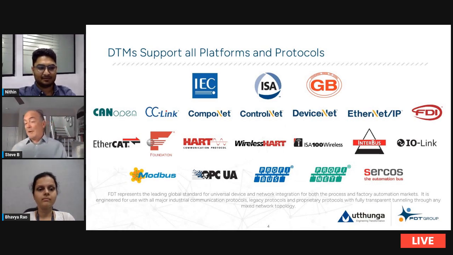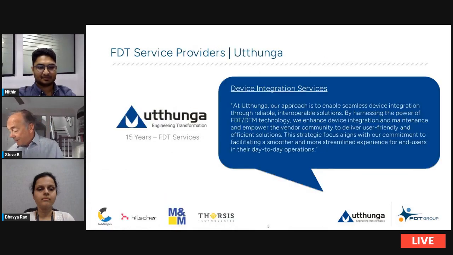Sure. Well, I mentioned there are like 12,000 different DTMs out there that have been developed. Some of those are developed by the actual vendors of the instruments themselves, whether it's the sensor, actuator, or the device itself. But clearly, many of those are developed by development partners, people who have been involved with and understand the FDT specification and how DTMs work. Utthunga is one of those great partners that we get to work with, and we have had a long-standing relationship with them doing DTM work.